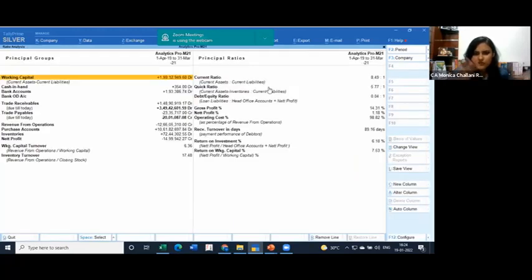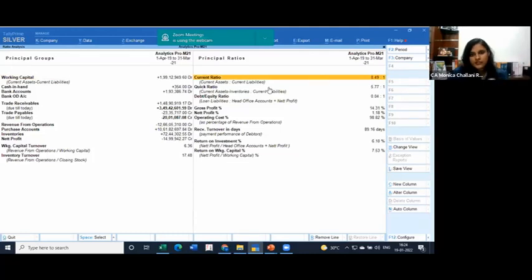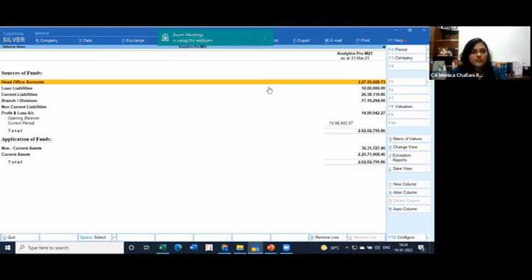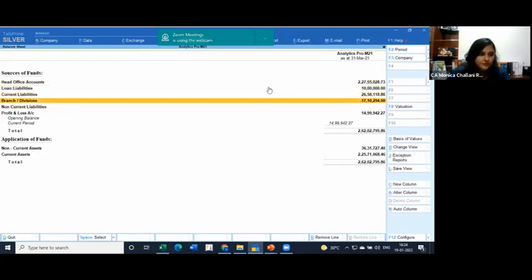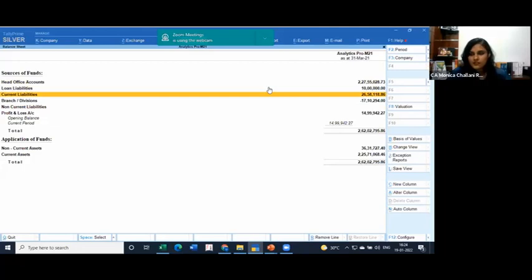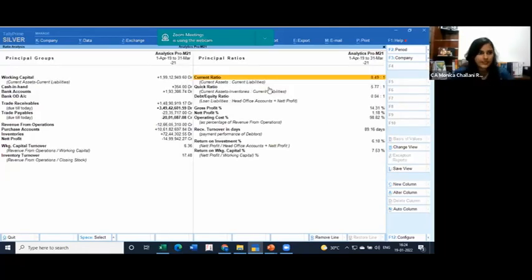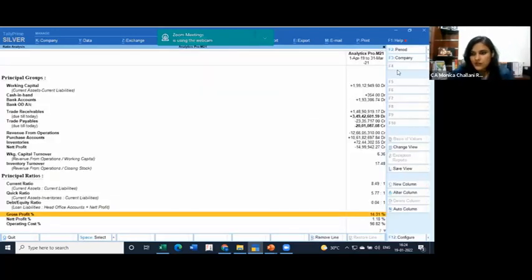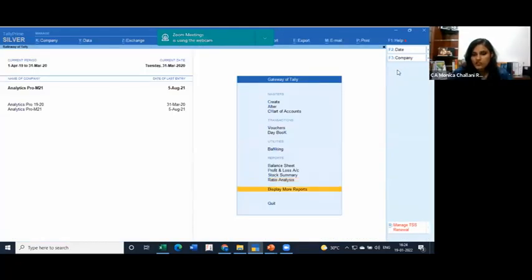Ratio analysis is fairly simple. If you just open this, you'll find a lot of ratios. If you just get inside, this is the current assets to current liabilities ratio. If you just divide and see, you will get that ratio exactly. So this is the entire list of ratios which are available. These are the basic ratios available. However, if you want any other ratios, you will have to take it out of Tally and then create your own ratios.